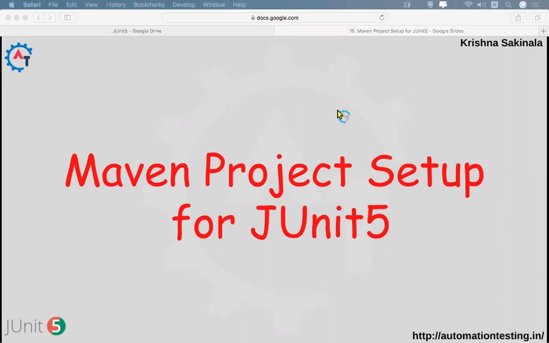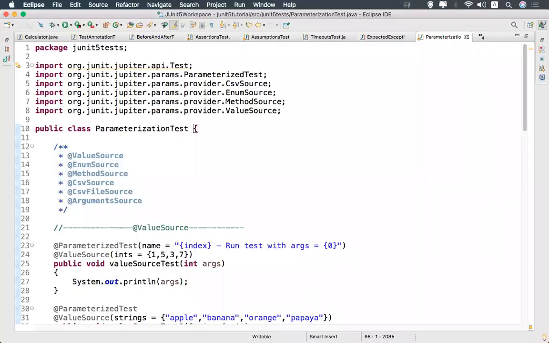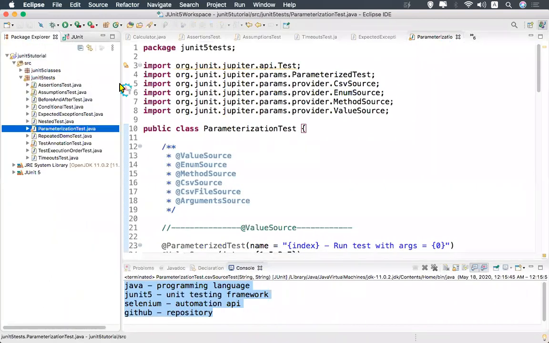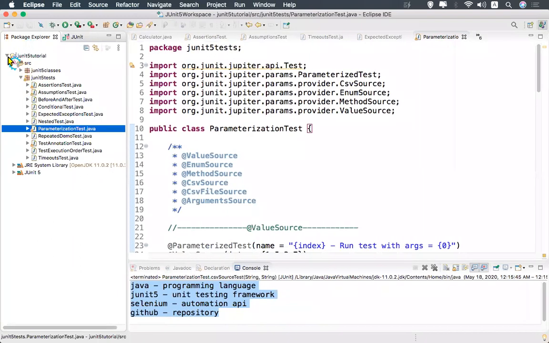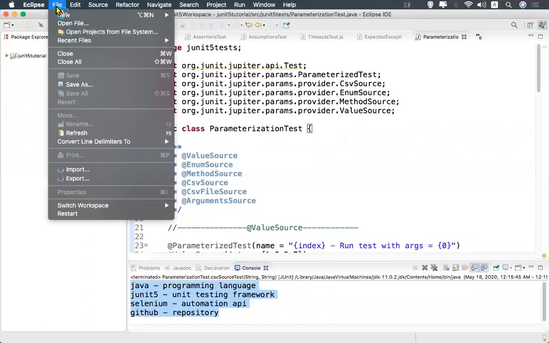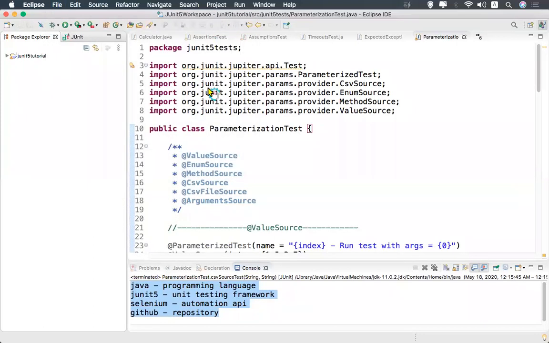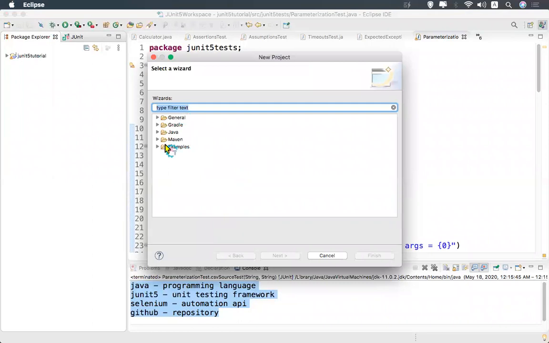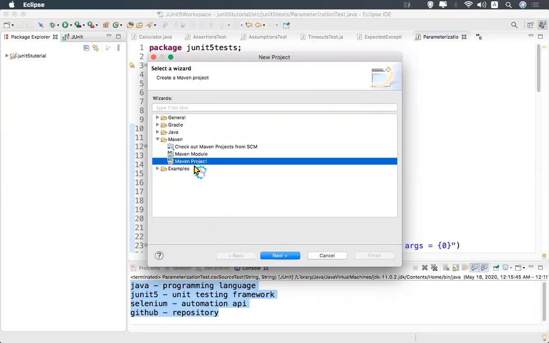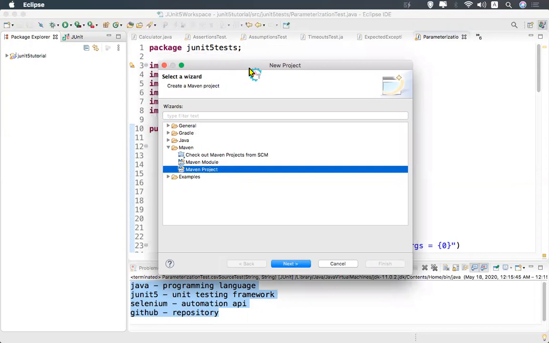So if you want to work with JUnit 5, how we can set up a Maven project in Eclipse, we'll see. So for this, let's go to Eclipse. This is the normal Java project which we are working on till now by taking some examples. Now we'll create a project: File, New, Project, and I want Maven project. Expand Maven, select the Maven project from the select wizard, then click next.